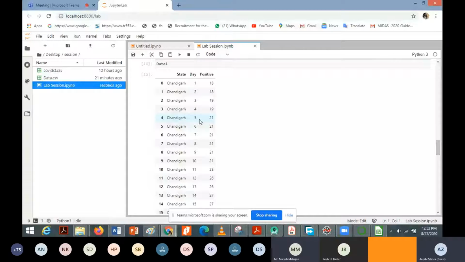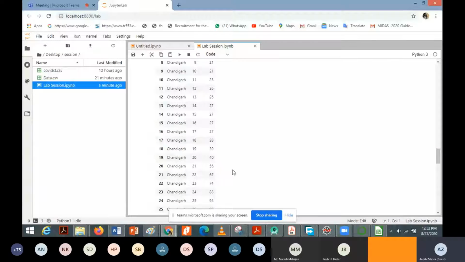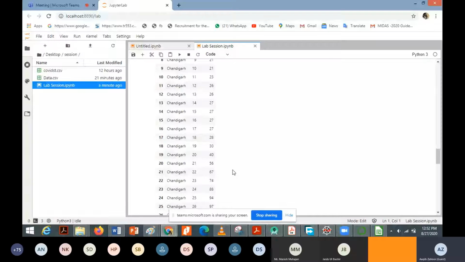Okay, so on the 6th day, 7th day, 8th testing day, 9th testing day, and 10th there was no positive case, so it has remained 21. The third column only shows the total number of positive cases, and the second column shows the day. So let us now perform some analysis of this data.